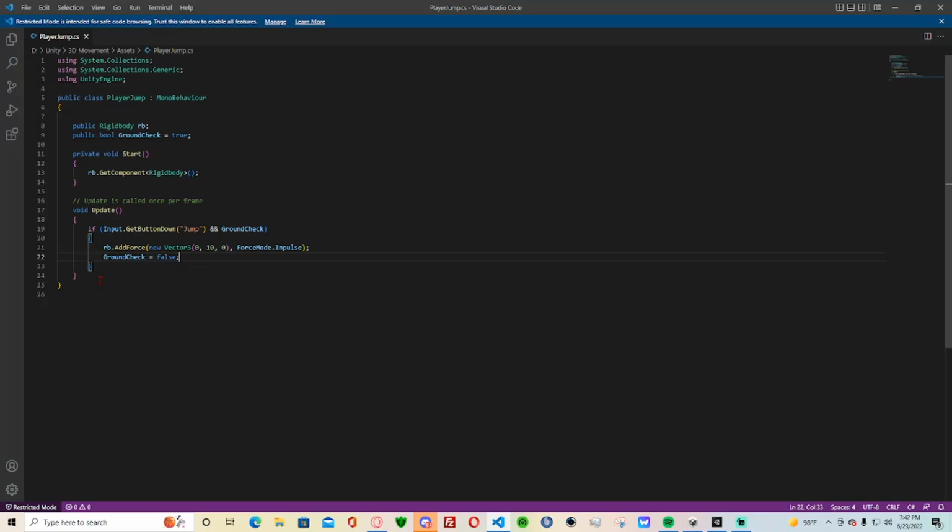So now we actually need to make another void, and this one is going to be private void, and then this one's going to be OnCollisionEnter. So OnCollisionEnter. Right, so now we have our OnCollisionEnter.